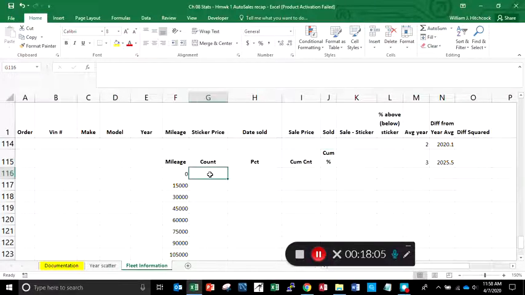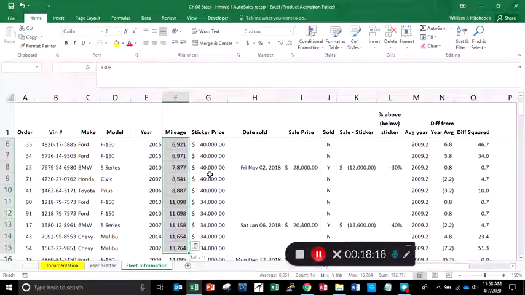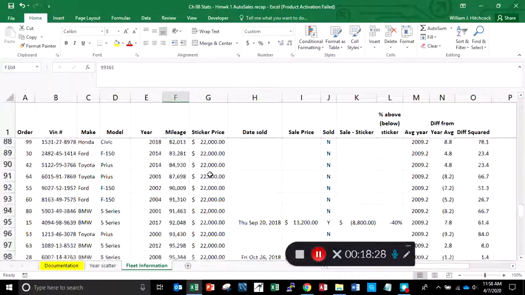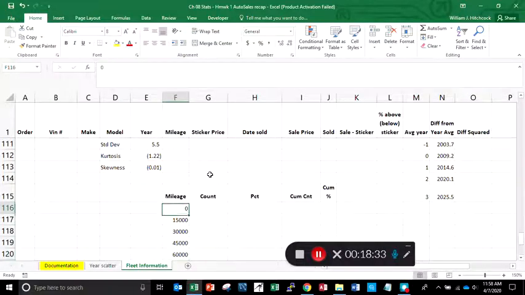All right, so for counting, we could count out manually. If I hit Control Home, I'm going from 0 to 15,000. So here's 1, 2, 3, 4, 5, 6, 7, 8, 9, 10, 11, 12, 13, 14, 15, 16, 17, 18. Nope, that's one too many. Looks like I've got 17 that are between 0 and 15,000. And I could put that in for my count right here.